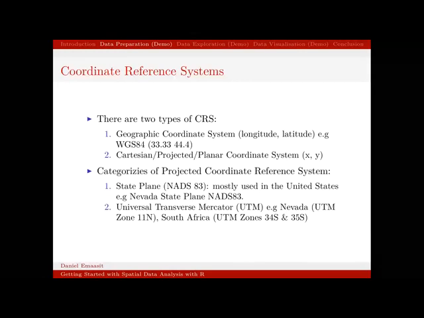Under the projected coordinate system, you still have several types, but the main ones I'll list are the State Plane, NAD83, which is mostly used here in the United States. For example, some regions in Nevada would use Nevada State Plane, NAD83 East or West. Another common one is the UTM, the Universal Transverse Mercator. For example, Nevada uses UTM Zone 11 North, and some areas like South Africa would use UTM Zone 34S and 35S. Before you start geocoding your data, it's really very important to know the coordinate systems.